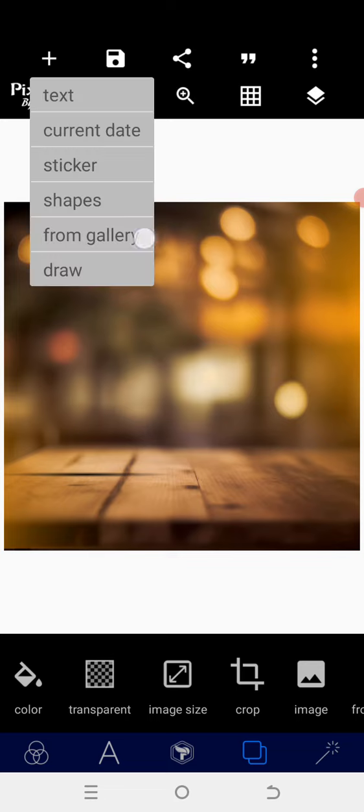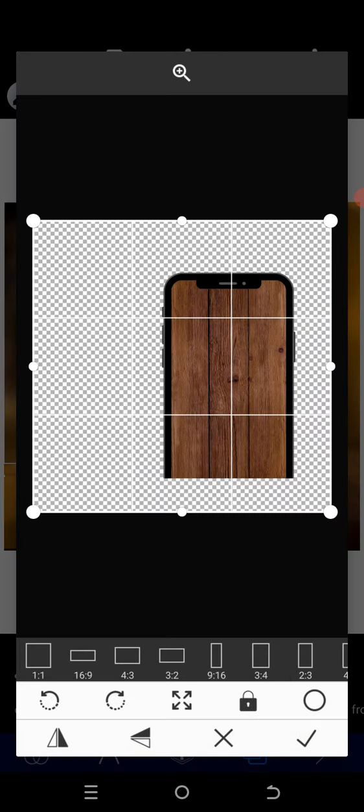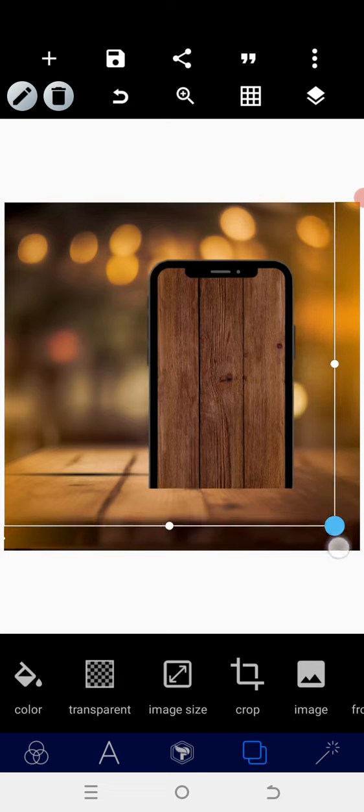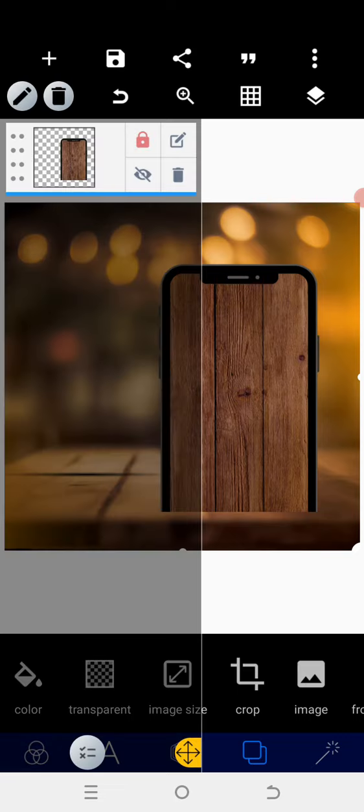So after that, I have this particular cell phone frame. And how do I make this? I merge these two on Canva. So I got the frame in Canva, then I used the wooden background in Canva as well to make that. That is where I achieved that.